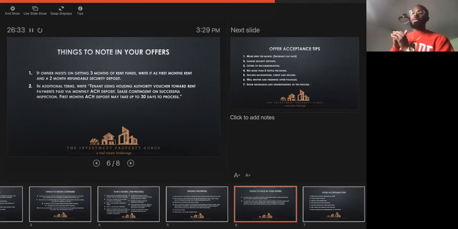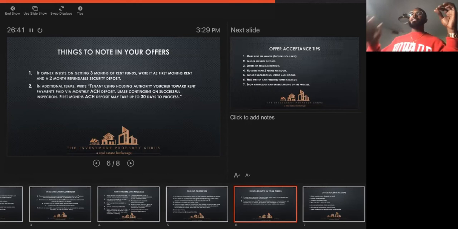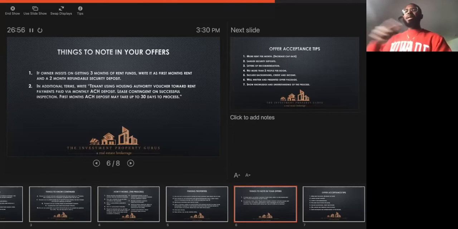And as far as what to put in your contract, on the last page of the offer, the contract to lease, there's something that says additional terms. In there, I write, and you can probably take a screenshot of this, but again, I'm going to give you this training: Tenants using housing authority voucher towards rent payments paid via monthly ACH deposit. That's like a direct deposit. I think it's ACH. Whatever the right term for that is, put it.